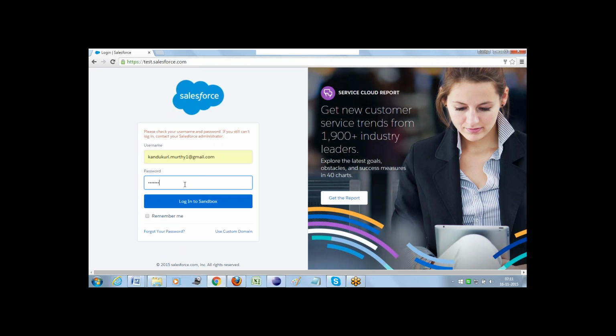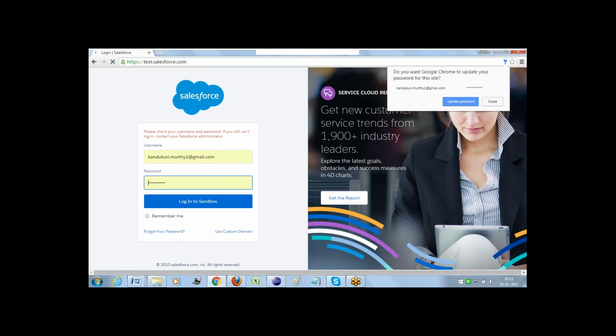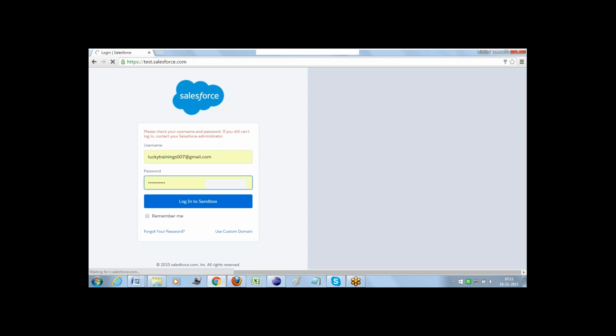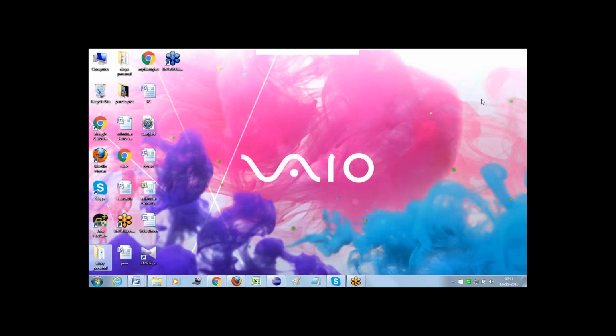Just a second, guys. I'm trying to log into this Salesforce application so that I can show you the multiple windows related stuff. Sorry, I was about to say drag and drop, but this one is the multiple windows scenario I would like to show you now. That's the reason I'm navigating to the Salesforce application.